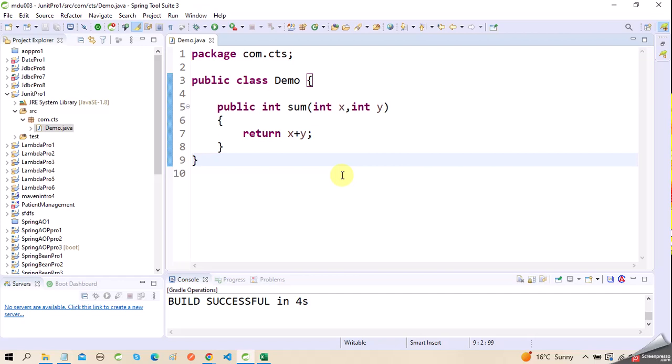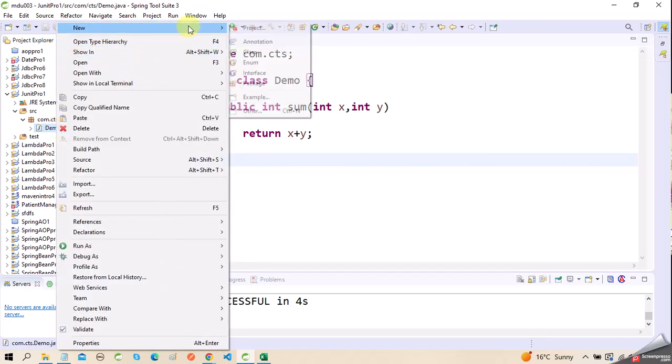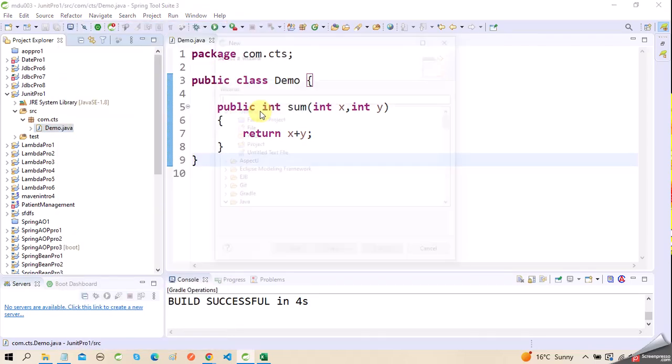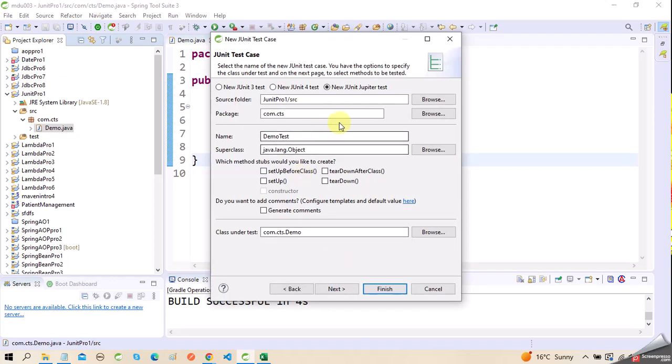So we can create another class. This is the Demo class. Click the right mouse button, then click on New, then click on Other, and here you can type JUnit. Then the first option is JUnit Test Case. Please click on this option and click on Next. It will automatically create a new class, DemoTest.